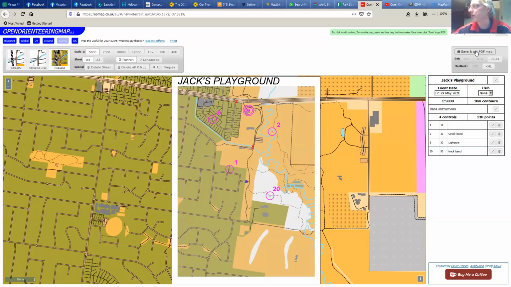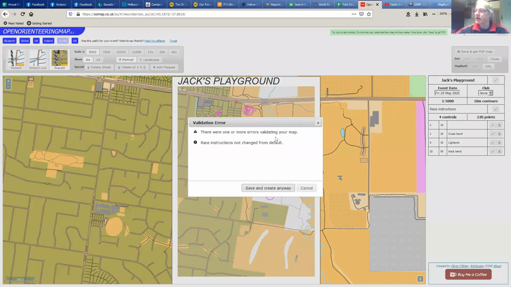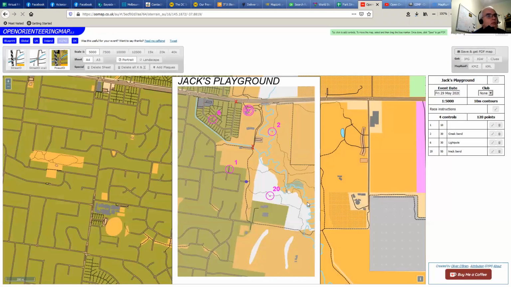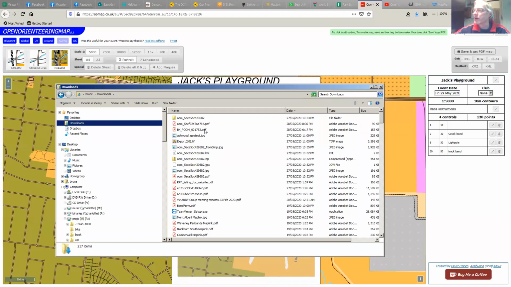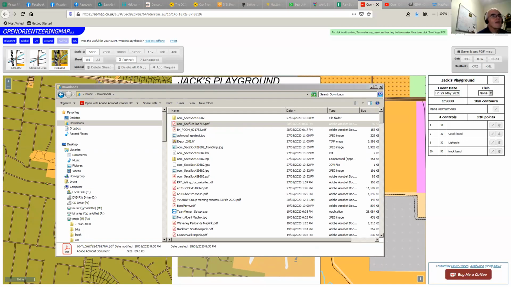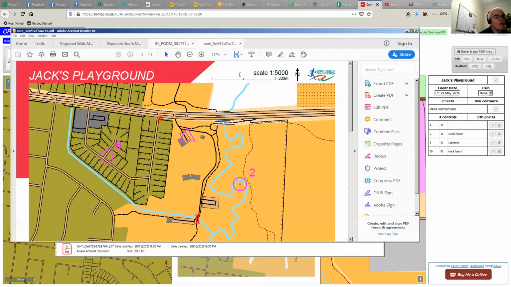So you have to click this button now to save and get. Yeah, I didn't fill in the race instructions. That's fine. Save and create anyway. It's just blather. So what that has done is, in your downloads folder, it's created a file at 8:30 p.m. Yeah, that file there, and that's a PDF file. If we look at that, oh, beautiful. So there's Jack's Playground.